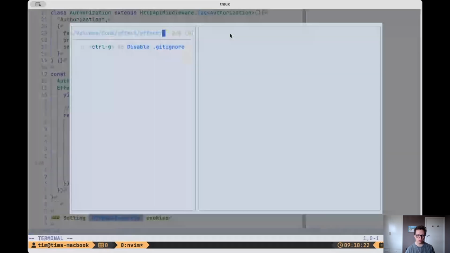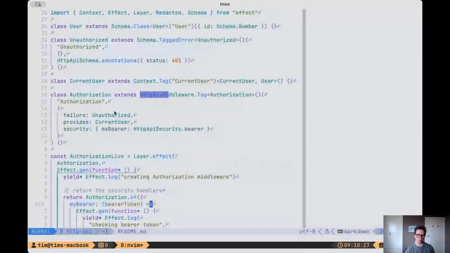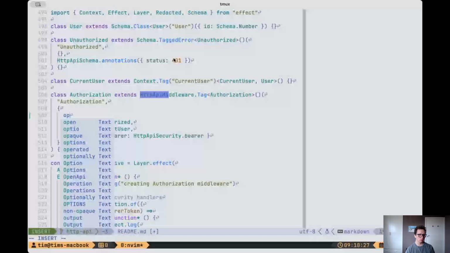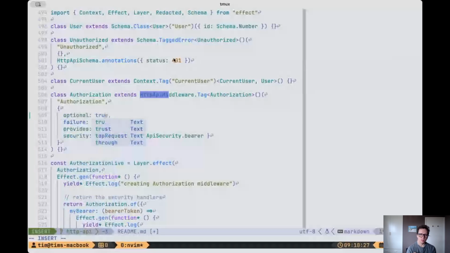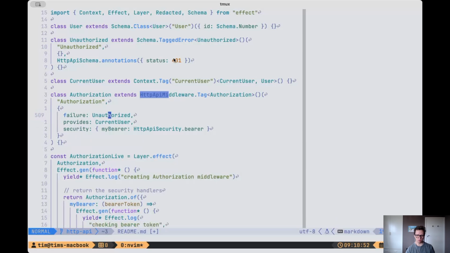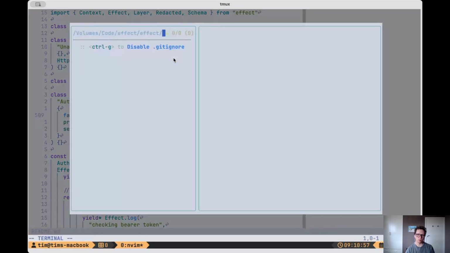So I want to add an option here called optional. And when you pass optional true, if this middleware fails, like if it fails to authorize the current user, then the API endpoints will still run, but the current user just won't be supplied. So we'll take a stab at implementing that today.